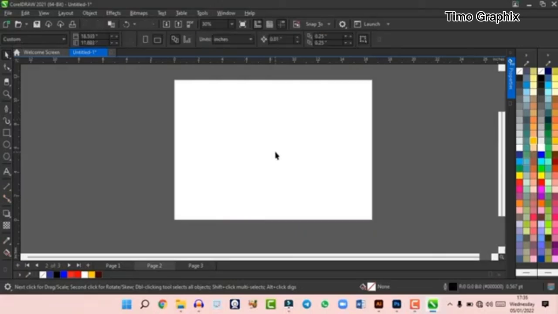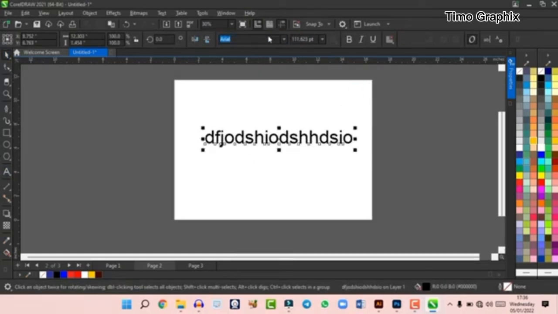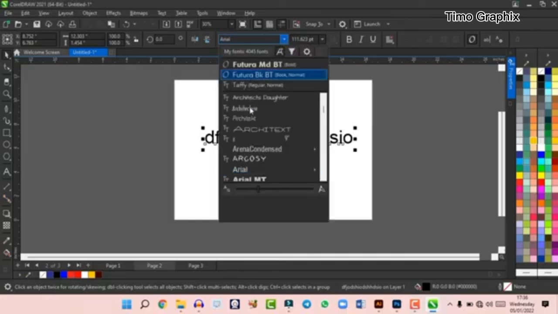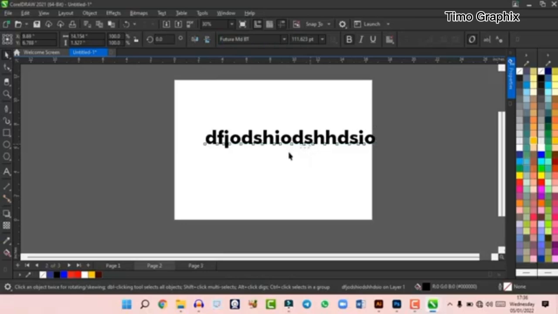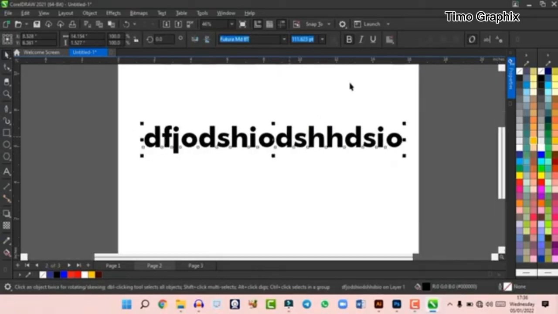So the very last thing we'll be looking at is working with text in CorelDraw. It's very simple. You click on your text tool, and once you do that, you can click and type anything you want to see in CorelDraw. And once you do that, you always see these properties where you can change the font to any font you want. So you can choose any font you want to use. For example, I use this Futura bold. That's what CorelDraw does a very good work there.